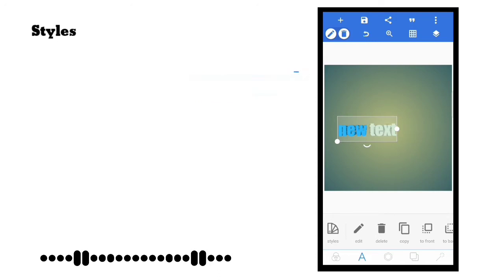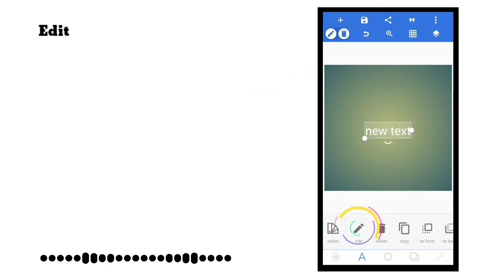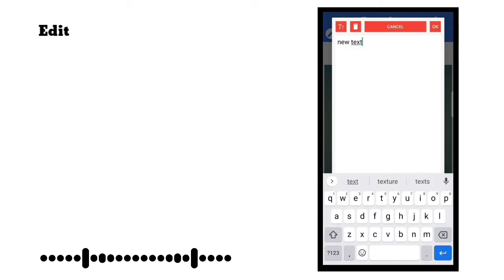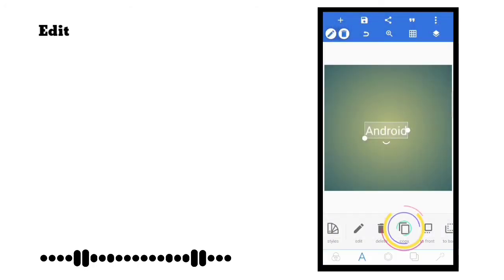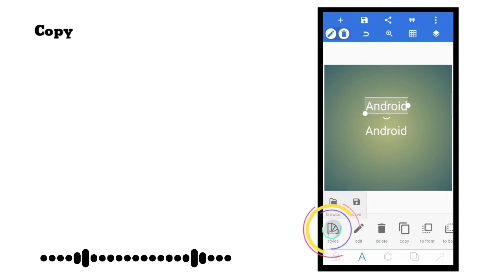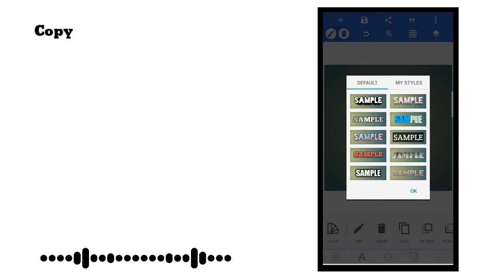Press the Undo button to go back to the previous step. Tap on the Edit button to edit the text. Tap on the Copy button to add a copy of the selected text. Let's give a style to the text to understand the next function.